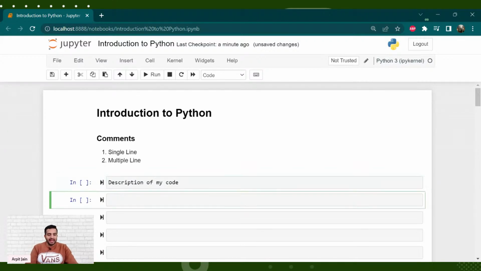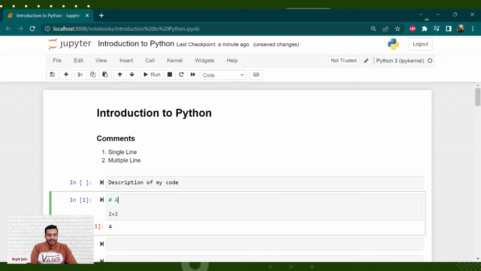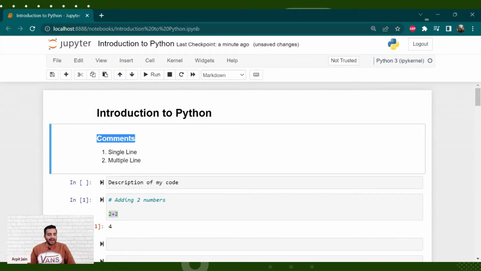For example, I'm going to say that I want to do 2 plus 2, and I'm seeing the output as 4. Basically, the code I'm trying to run is adding two numbers. This "adding two numbers", as an English sentence, is the description of the work that is happening. It is just to show what exactly is happening here. Comments can be further subdivided into two parts: first is a single line comment, and second is a multi-line comment.